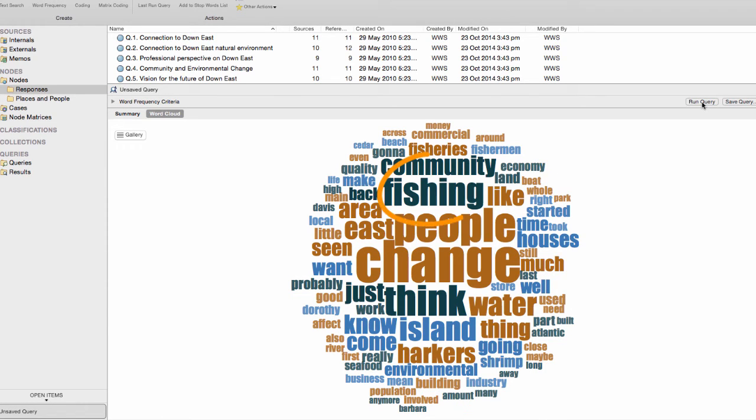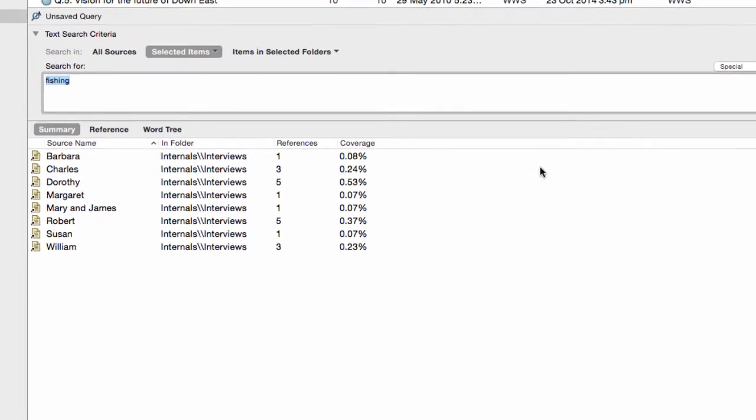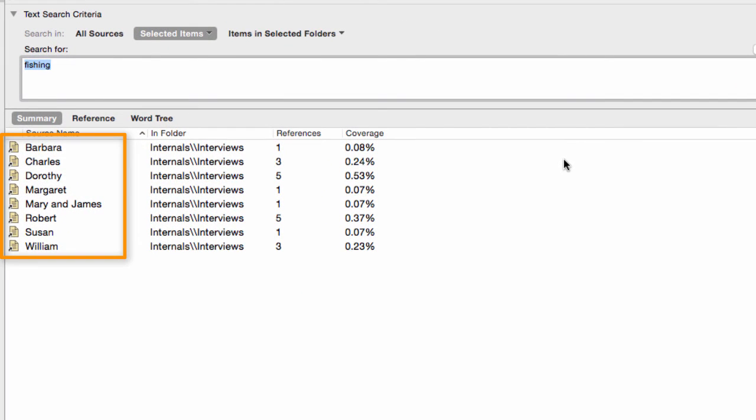You may decide that fishing is a word that you want to explore further. Just right-click and select this option to gather all the responses containing the word fishing. These are the interviews that mentioned fishing. Click here to see the word fishing in context.